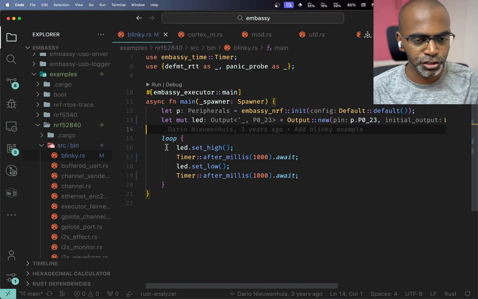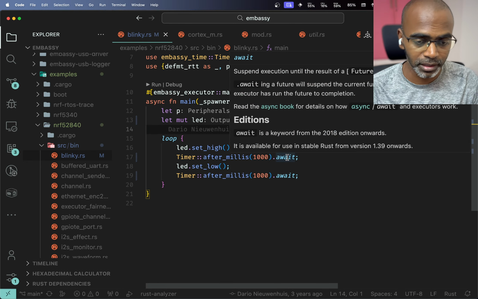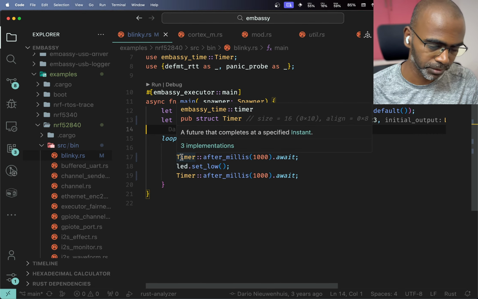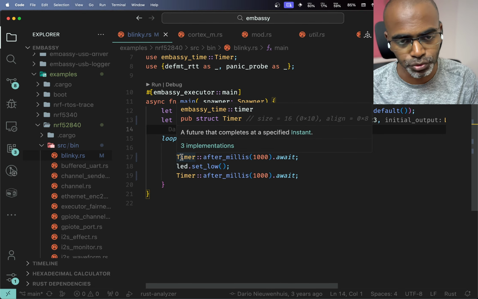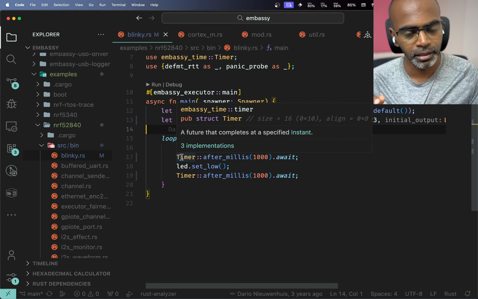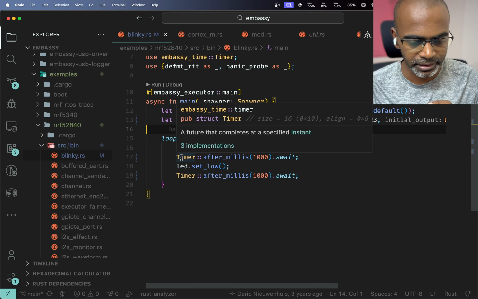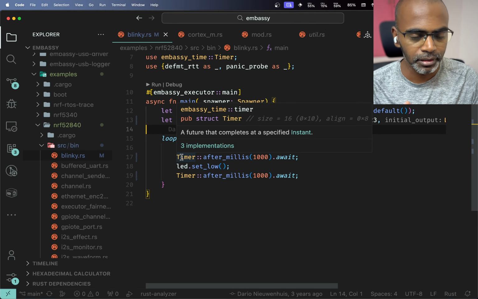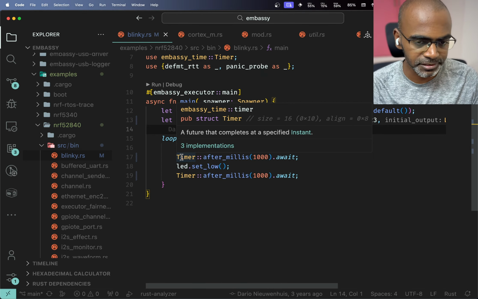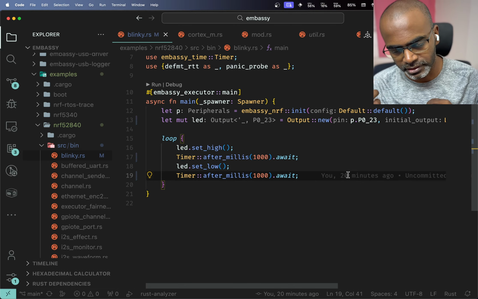The thing that you're actually interested in is the place where you're calling a wait. This thing called the timer is actually our future. It implements the future trait, right? So it implements the future trait, which means we are representing the timer, this particular type, to be something that completes at a specified instant, as it says. All right, so let's follow through this and see how that works.